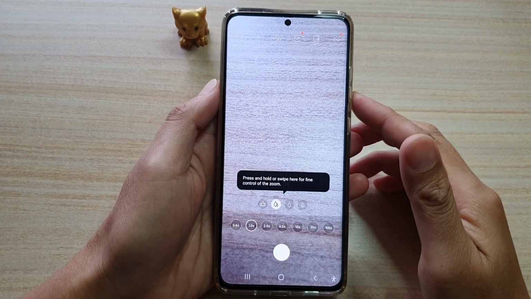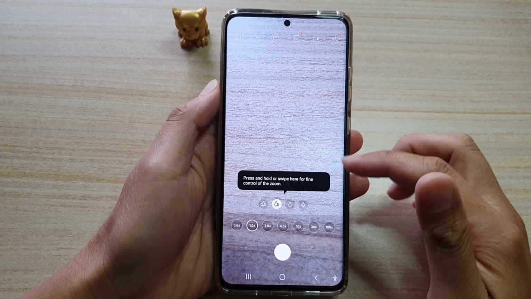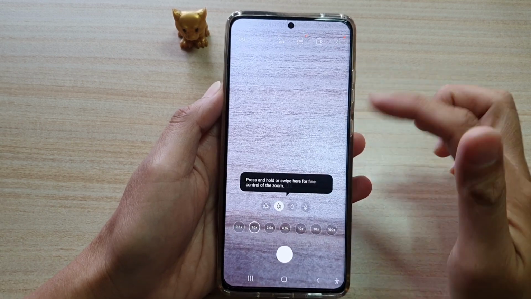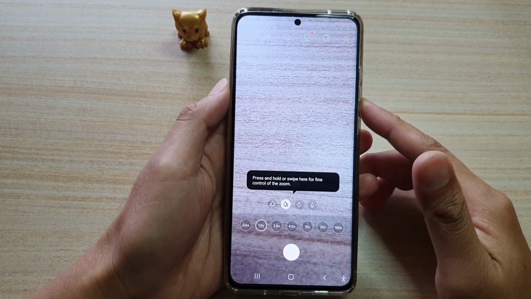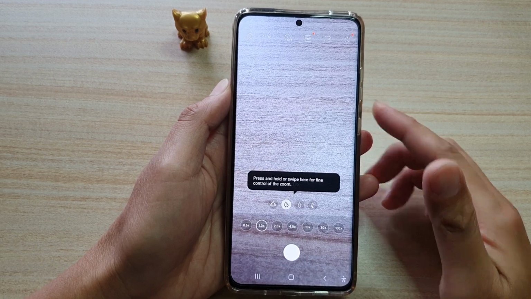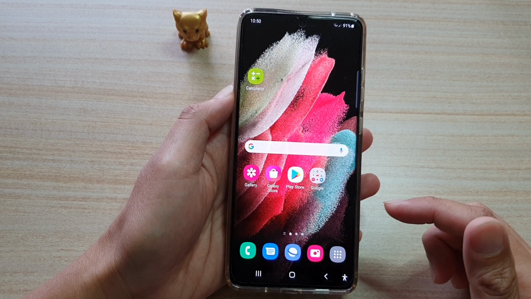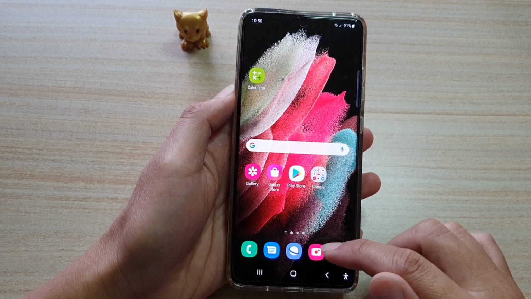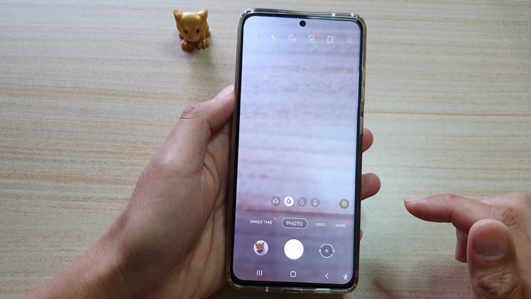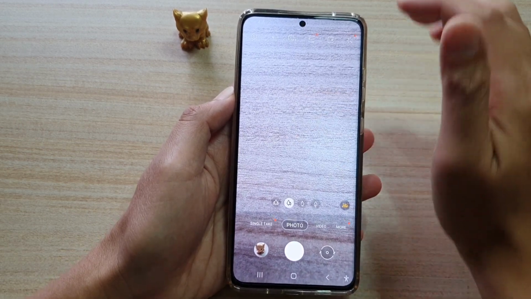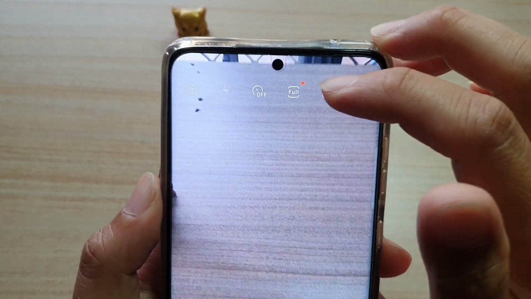Hi, in this video we're going to take a look at how you can set the camera picture size to full screen mode on the Samsung Galaxy S21 series. First, tap on the home key to go back to your home screen. Next, we're going to launch the camera app. And then in order for you to change the camera picture size, you tap on this button here at the top.